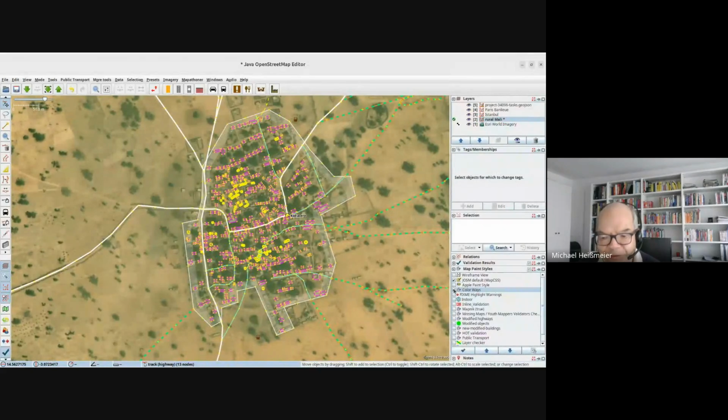Another point is that you might want to know which of the objects might have been touched by you, so that you can review them before uploading all of your changes. There are a couple of paint styles which deal with modifications. So modified objects is one of them.